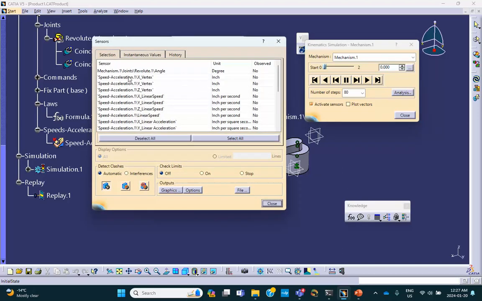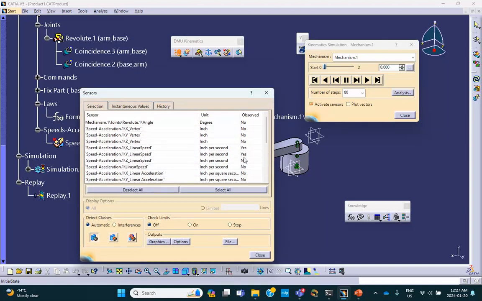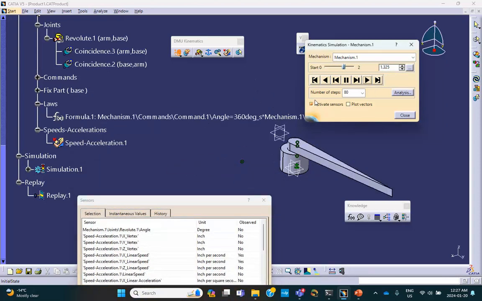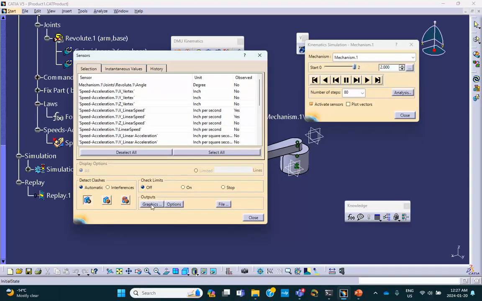There are two things I want to do. I want the x linear speed, that means the x component of the velocity, and the y linear speed to be generated. Keep in mind, z linear speed is 0 because this thing doesn't go up and down. Move this out of the way. See, these both "no"s are turned into "yes", so they're going to be generated. You play this, it goes twice, and then you bring it up and you say graphics.